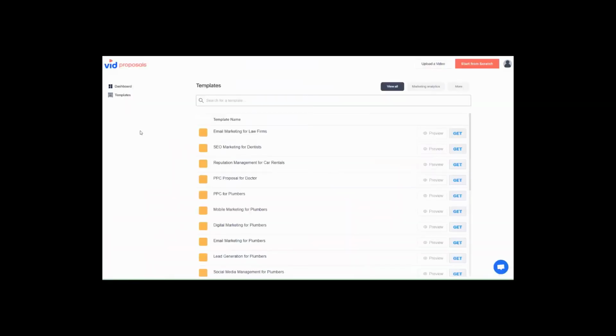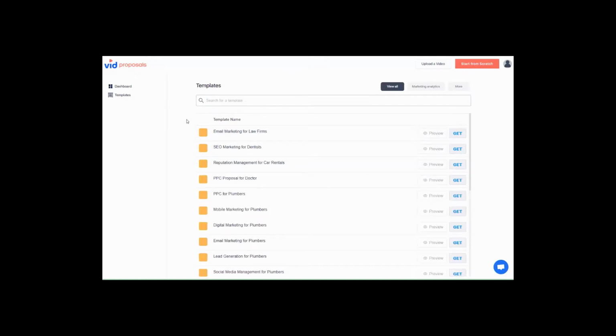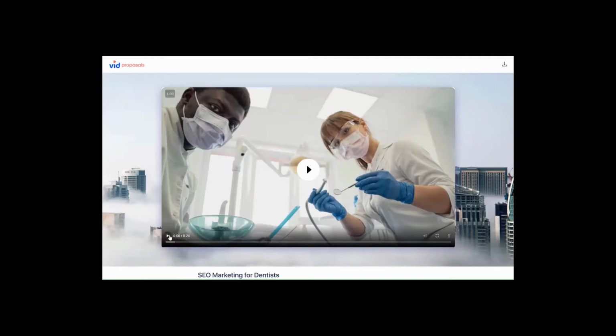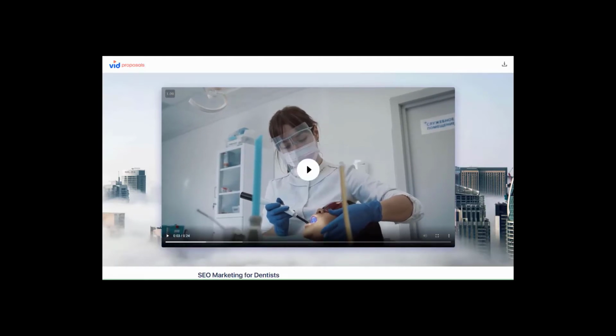Alternatively, you can also use one of our preset templates. With an easy search feature, you can find a proposal that works for you. You can search for the niche and or the service type. Our team has created many of these proposals for you. In fact, as you can see, we have also created professionally recorded videos that help point out the problems that your prospects are currently facing. These videos then help highlight how you, as a service provider, can solve these problems.